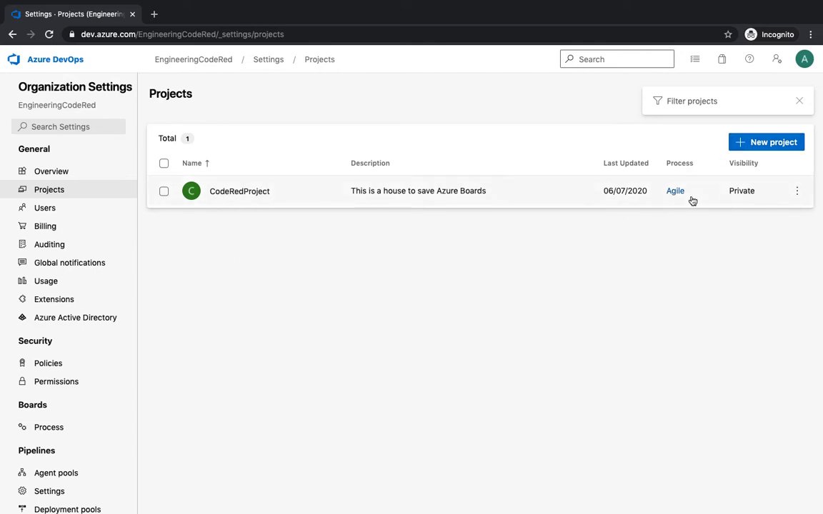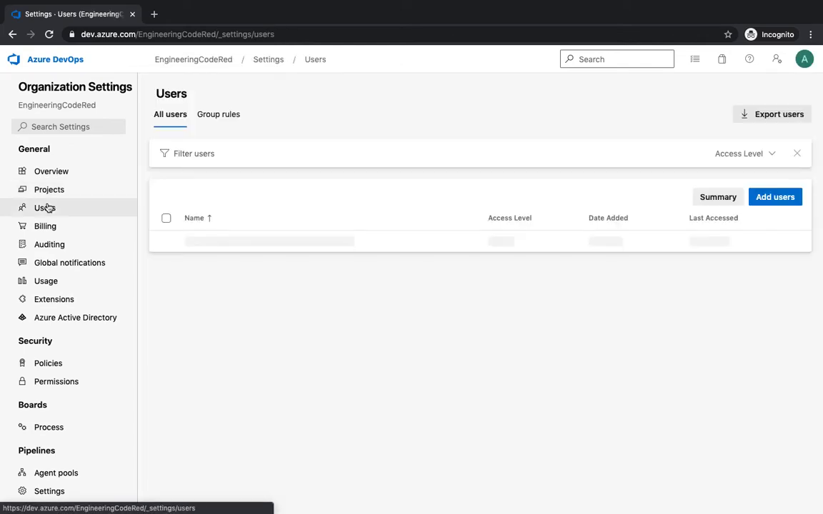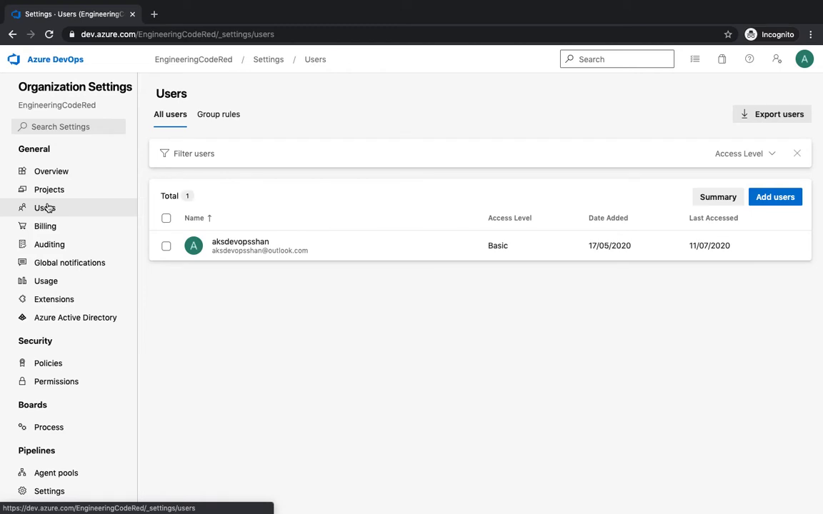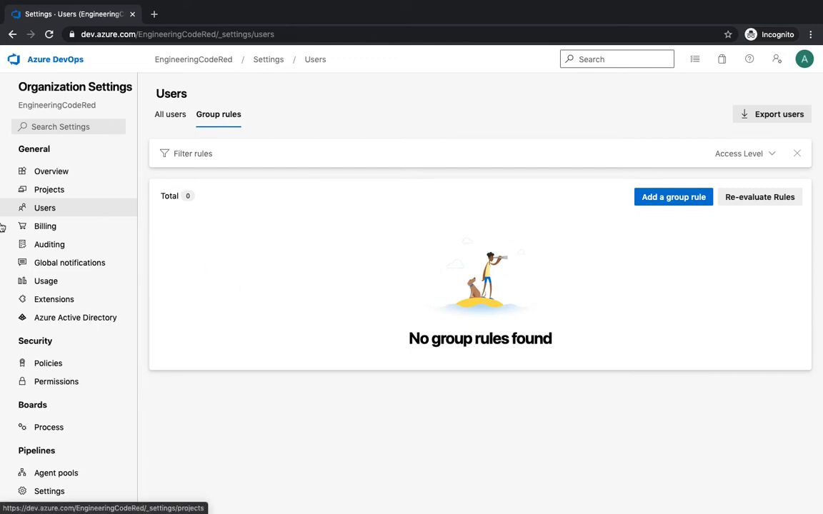And you would see some of the information like the process of this project and the visibility, which is private at the moment. You could always rename the project or delete the project as well. If you go to the users, you would see that all the users are listed over here, and you get which users are in which group.